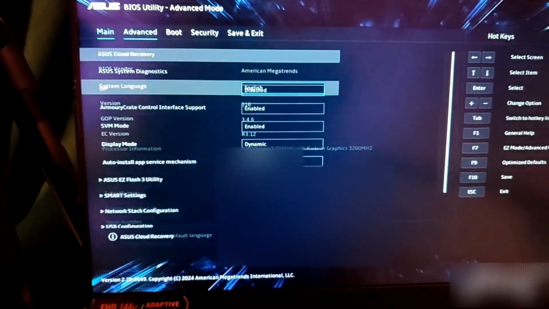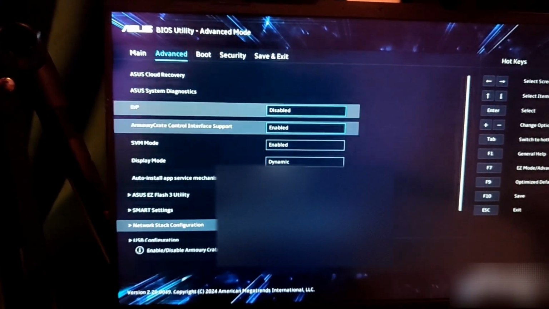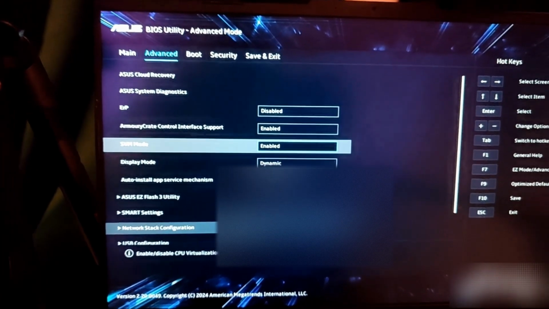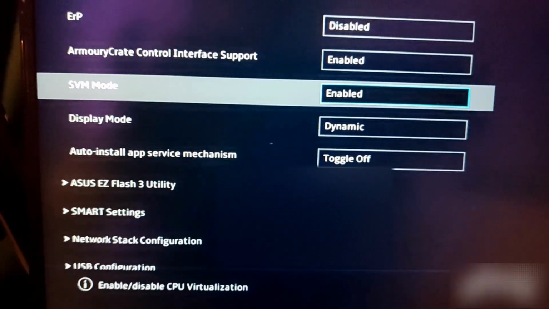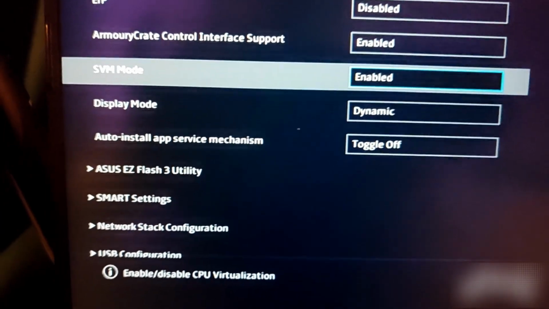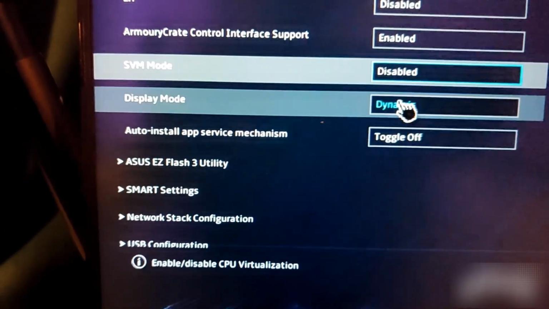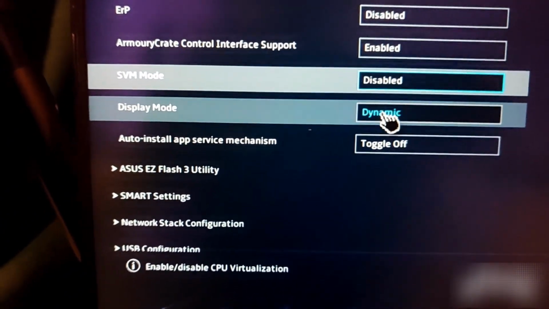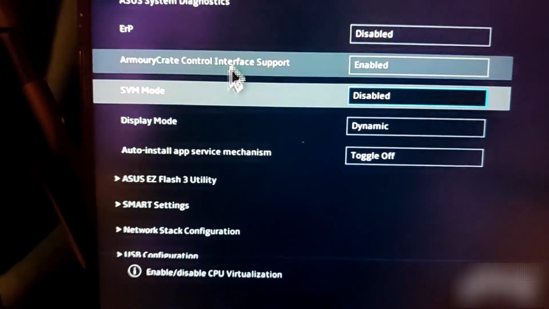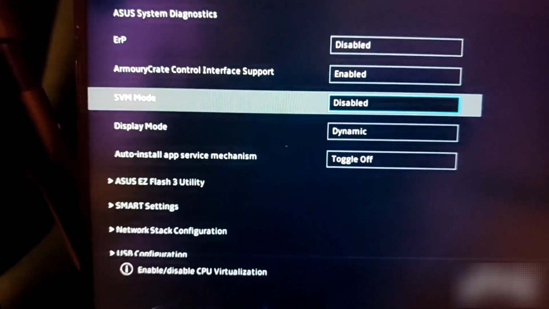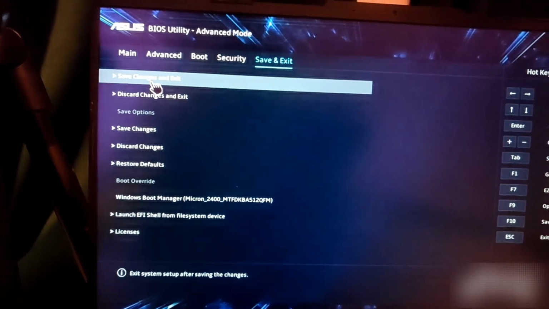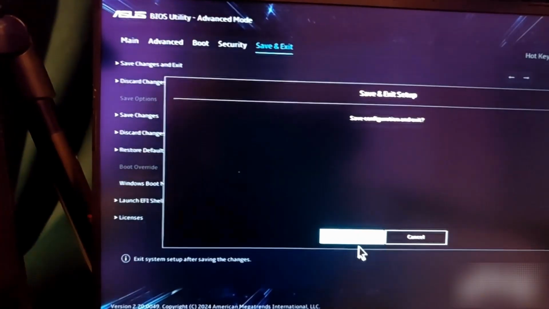So here it's main, and in the direction button, you see the SVM mode. So I bring it closer so it's visible. At the moment it's enabled. So what you have to do is disable the SVM mode. And that's all for this PC. So now we need to exit and save, and then save changes and exit. Save configuration. Okay, I say okay. And now it's restarting the PC.